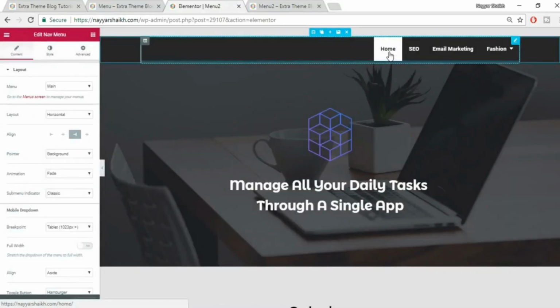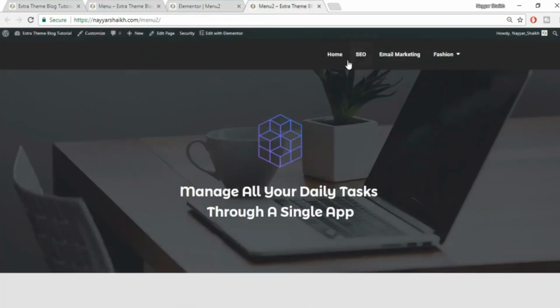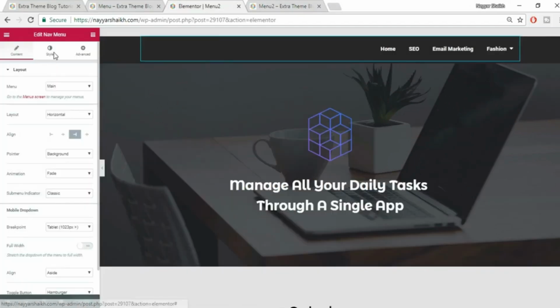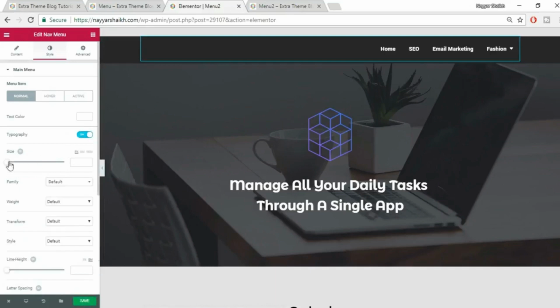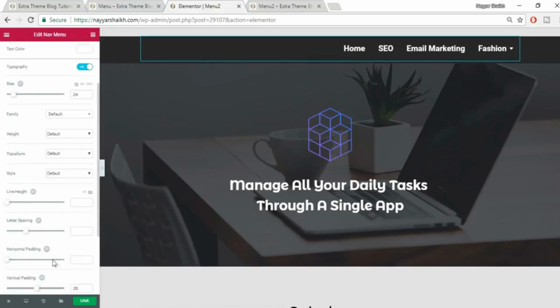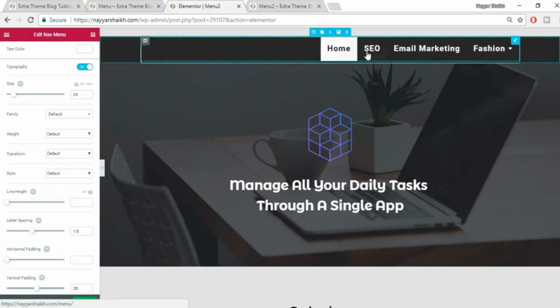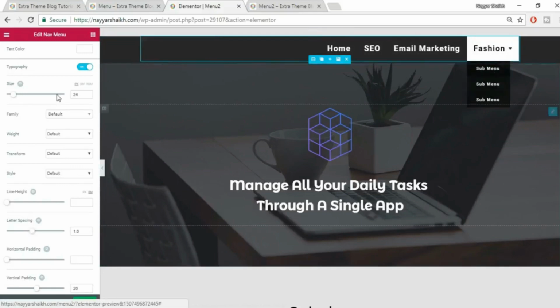Now again click on menu, because here as you can see the menu size is very small. Let's increase the size of the menu like this one. Go to style. Okay, go to typography. Let's increase the size, fine, to 24, and also increase the letter spacing. This looks much better. Okay, so this really looks awesome.